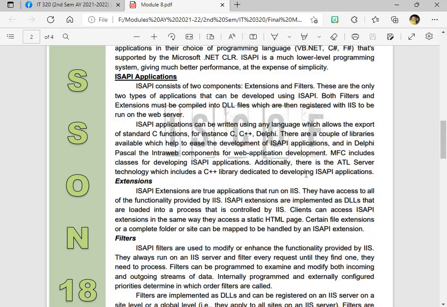As for extensions, the ISAPI extensions are true applications that run on IIS, and they have access to all the functionality provided by IIS. So ISAPI extensions are implemented as DLLs that are loaded into the process that is controlled by IIS. Meaning to say, guys, clients can access an ISAPI extension in the same way that they access a static HTML page. Certain file extensions or a complete folder or site can be mapped to be handled by the ISAPI extension.